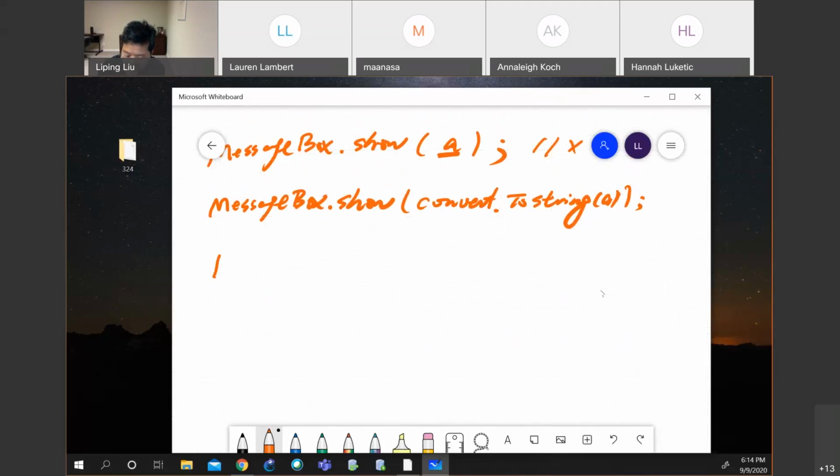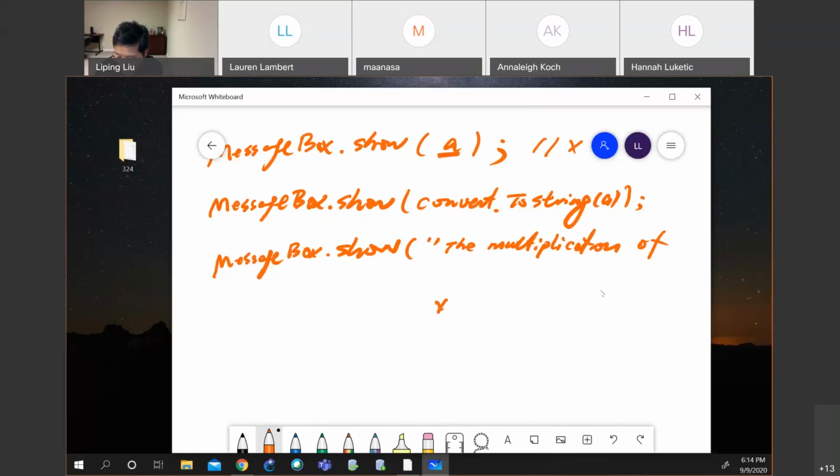So you can just say message box dot show, and then let's say, the multiplication of x and y is, and then you plus convert to string A. So this is the fixed part of the sentence plus this other text, and then basically it just adds both texts together. So you can just do that.